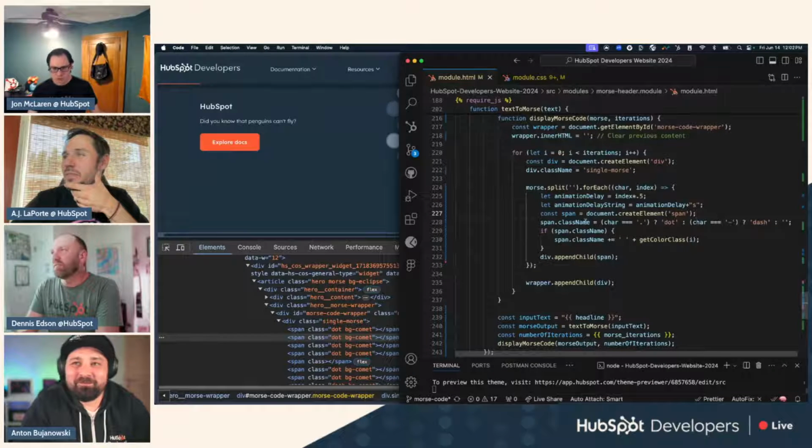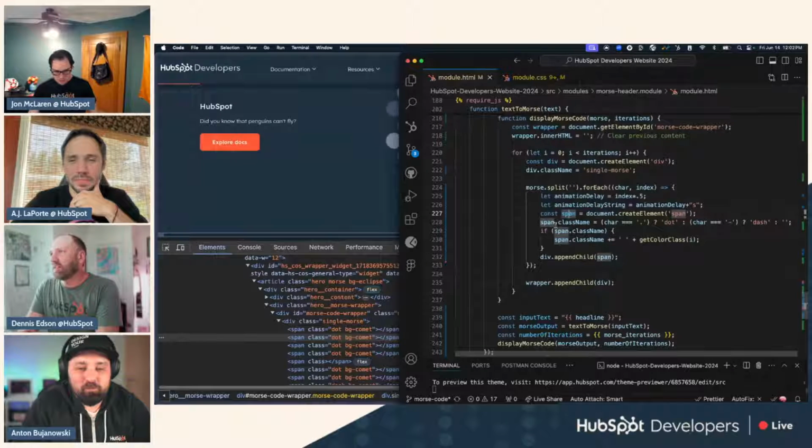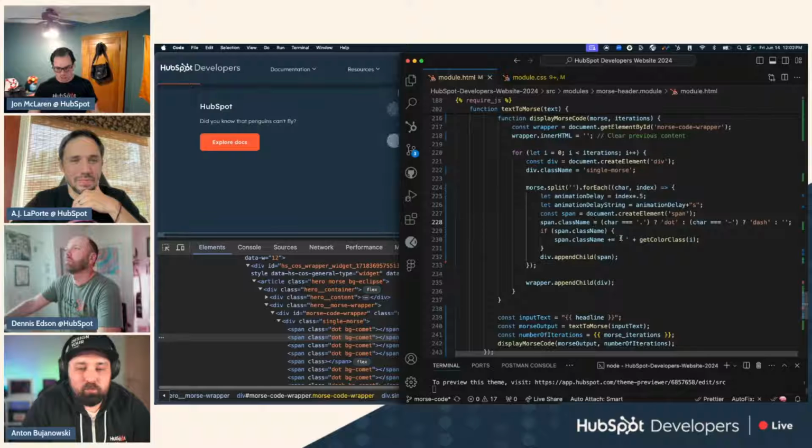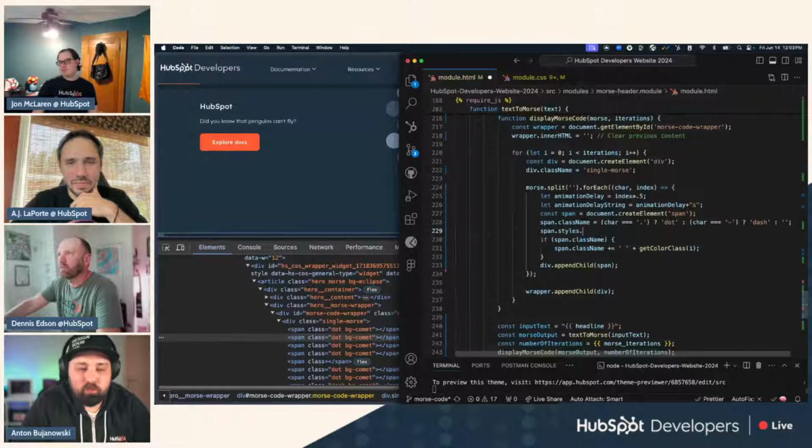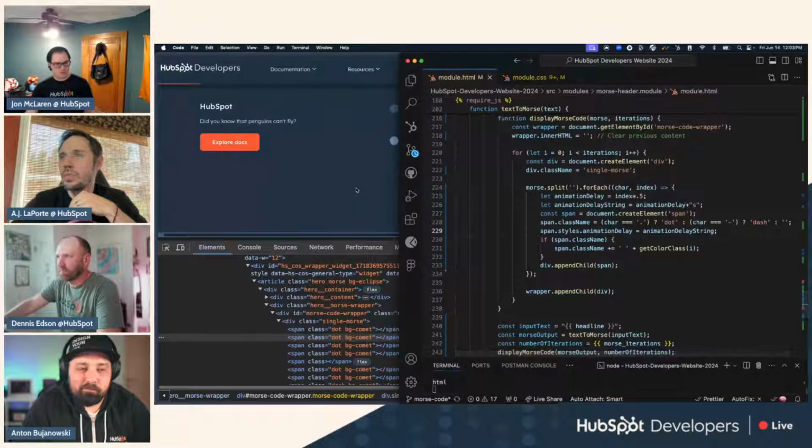All right. Here's what we're going to do. So Anton created a span element, and we're setting a class name, and he's looping through, and based on what character it is, he's determining what class it gets. Below this, we're going to go span dot style, and then we're going to do animation delay equals animation delay string, that one. All right, so now that I save, we'll see if this worked here.